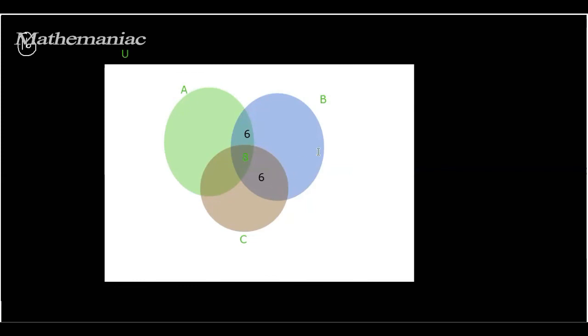And then you go for now A and C. 12 people like product A and C. Out of that, 8 are already there inside. So this will be containing 4.